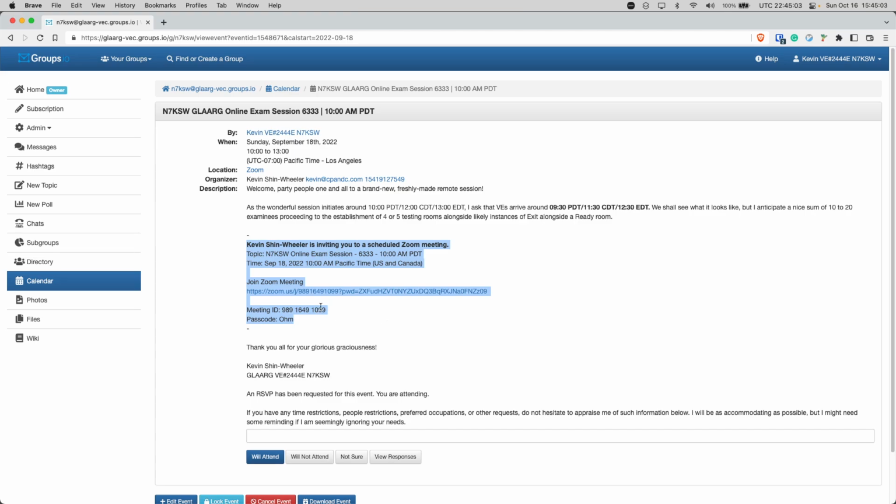And then there are two ways to join the meeting. There is a link, and there is the meeting ID and a passcode. Not all meetings have a passcode. Most of them do by default. Well, Zoom scheduled meetings do by default. But you might just see an ID.